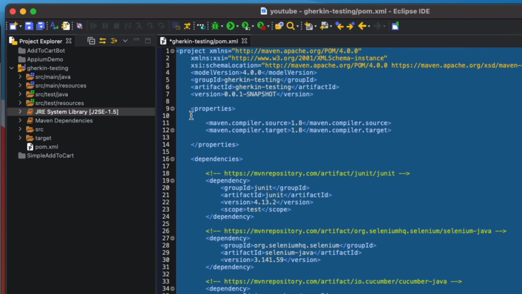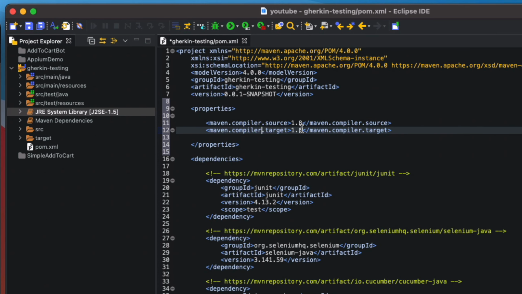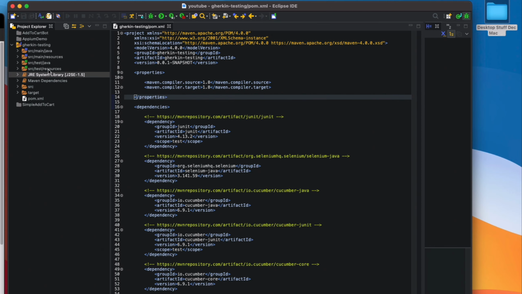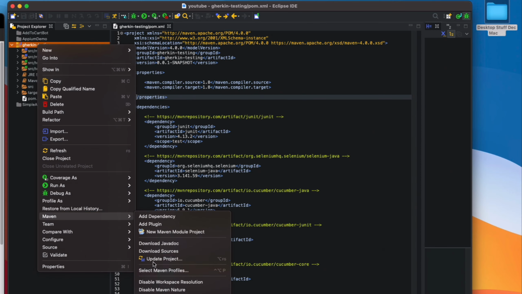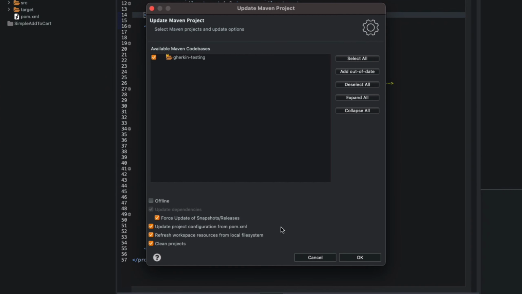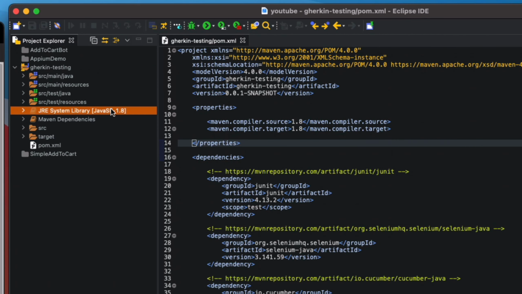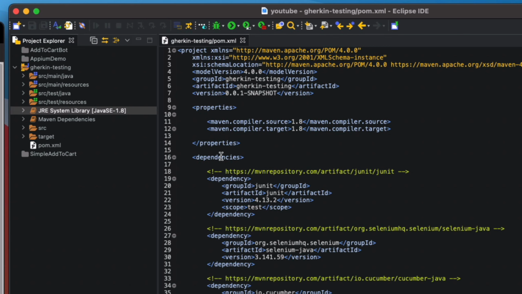Alright, next I'm just going to open up the properties tag, and in here I'm just going to add my Maven compiler source and Maven compiler target, so I can set my JRE system library from the 1.5. I'm just going to update the Maven project, force update, and now we have our Java SE 1.8, so that looks great.